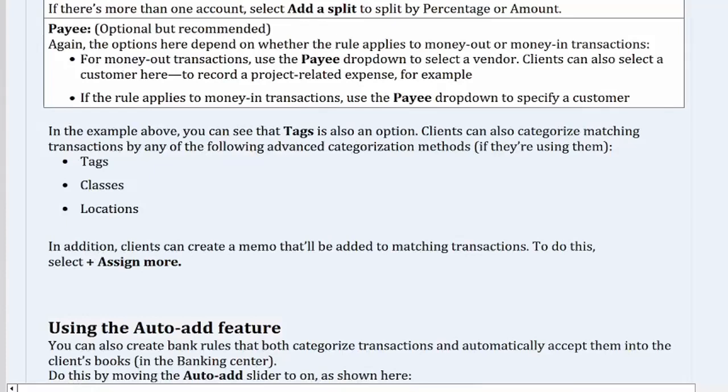Clients can also categorize matching transactions by any of the following advanced categorization methods, if they're using them. Tags, classes, locations. In addition, clients can create a method that will be added to matching transactions. To do this, select plus assign more.